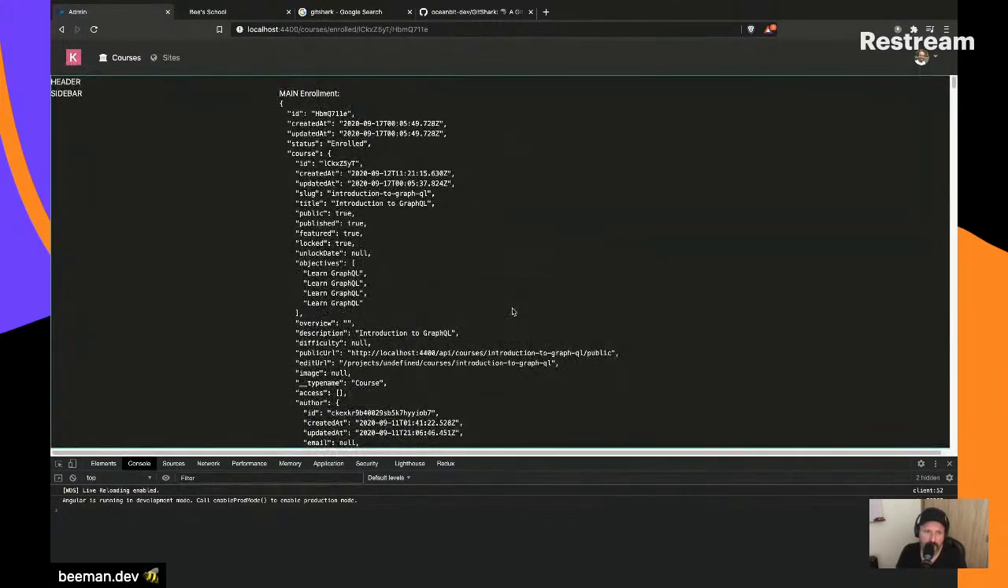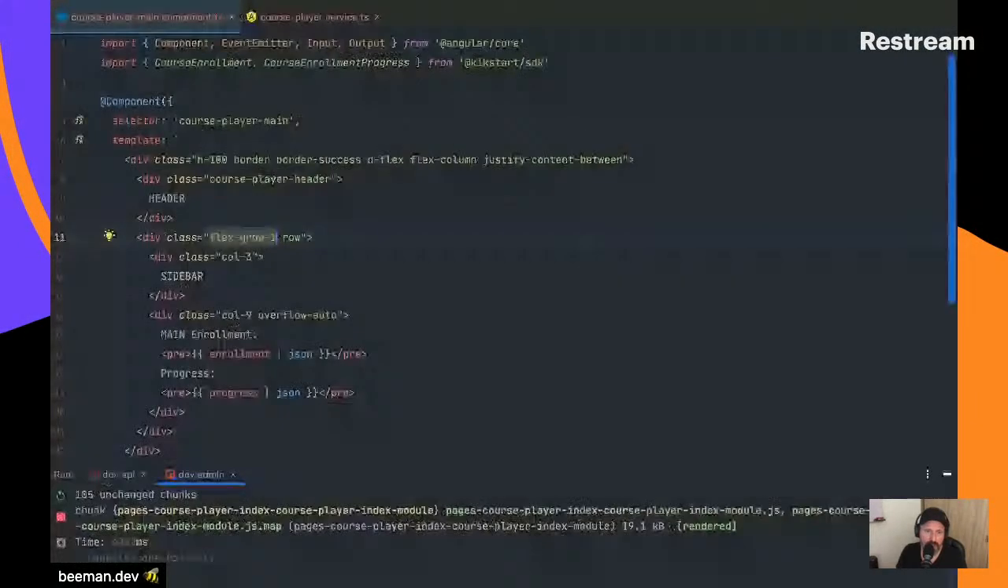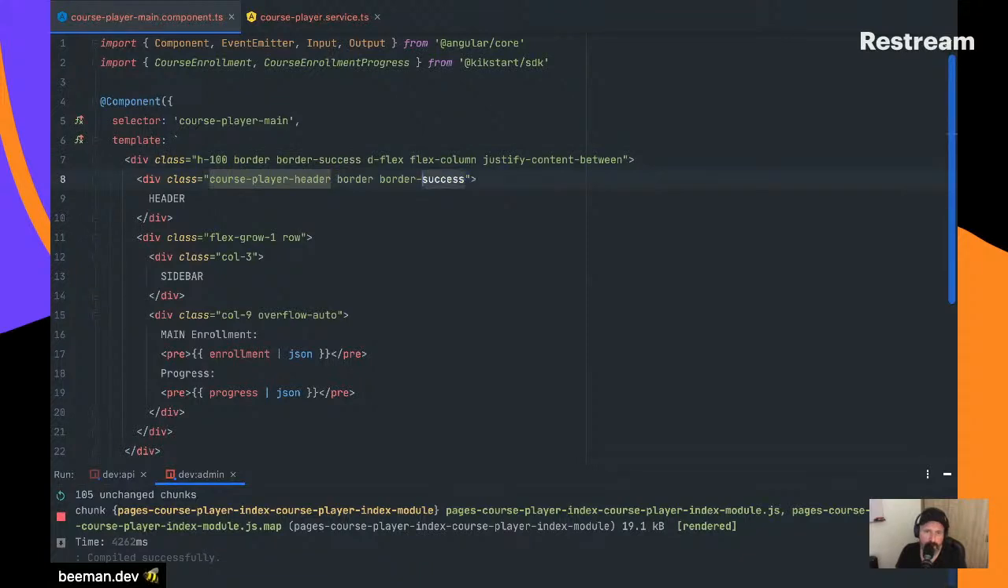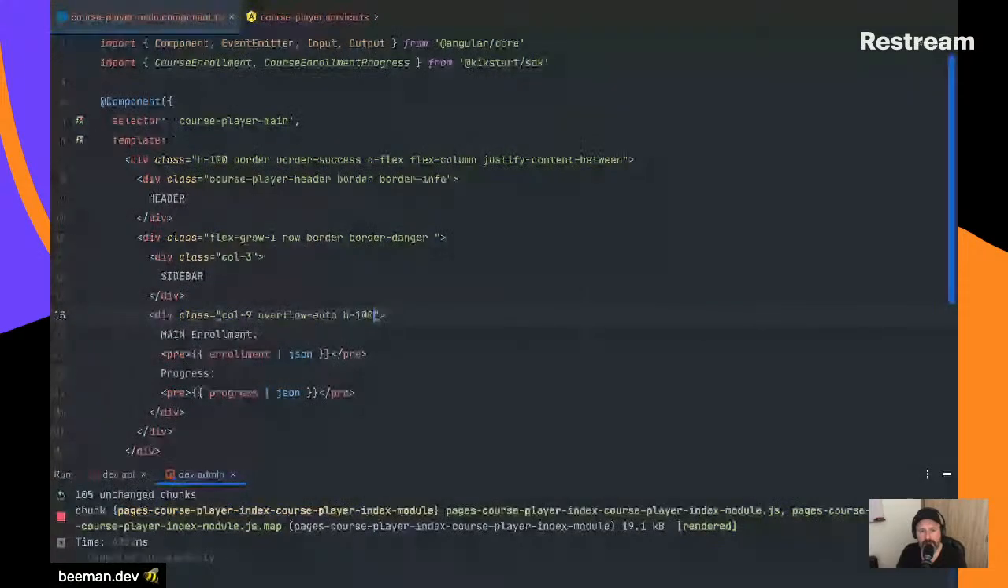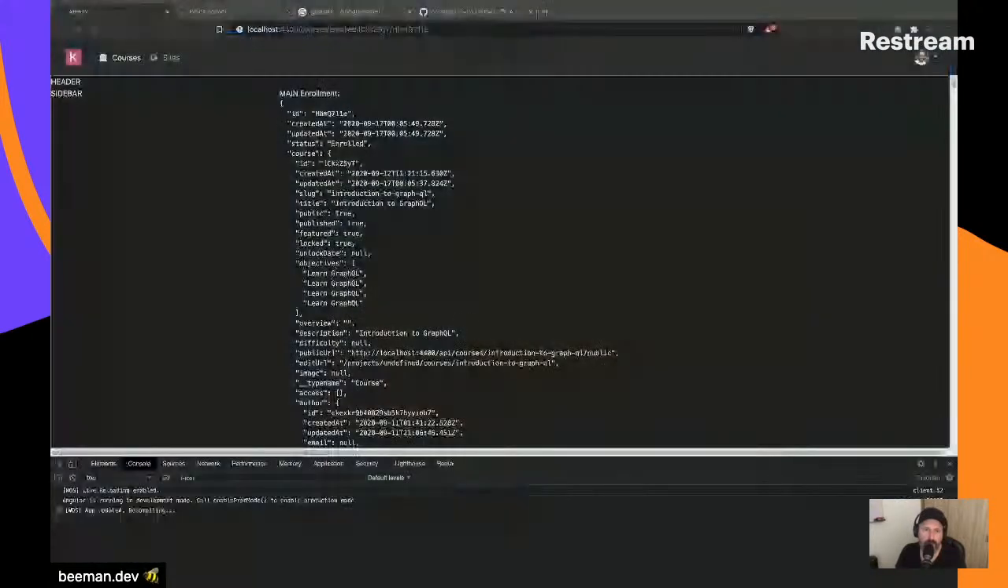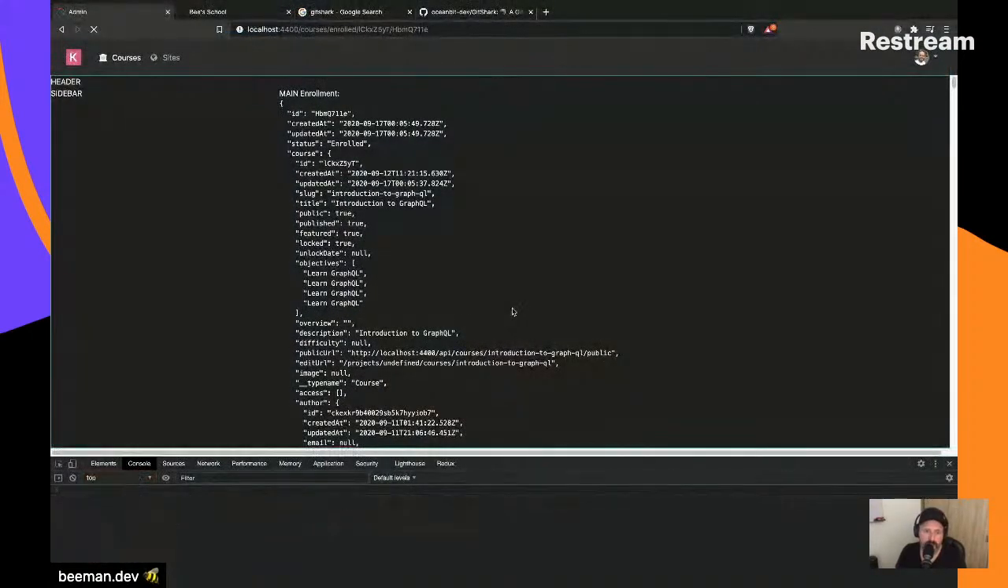It looks like it didn't change that much. So go back here, and actually what I'm going to do is add some more borders. I'm going to call this one border info. So it just gives me some visual clues of where things are. Border danger. And I think one of the things I'm missing here is setting the height to 100 on some of these. That combination, setting height to 100 and having overflow auto, is what actually makes this thing scroll.